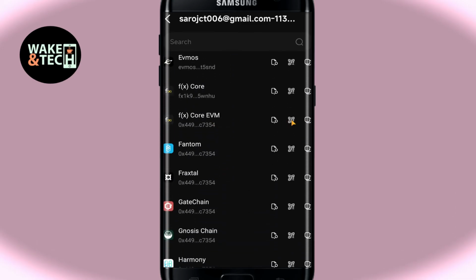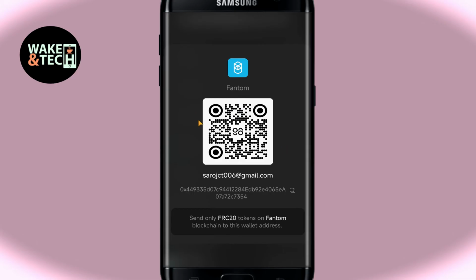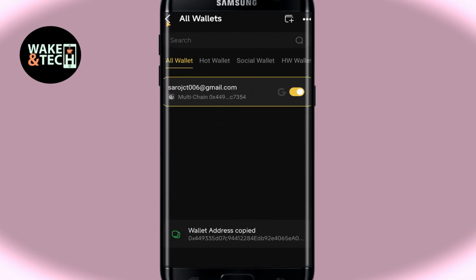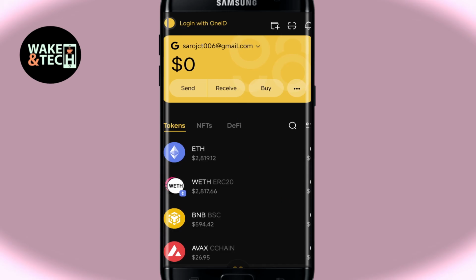Just tap on the Copy button alongside the currency that you would like to receive, and you can now simply share this wallet address with any person that wishes to send you currency. You can also tap on the QR code button alongside each currency to share the QR code. And there you have it. That is how easy it is to find your wallet address on the Coin98 Wallet app.